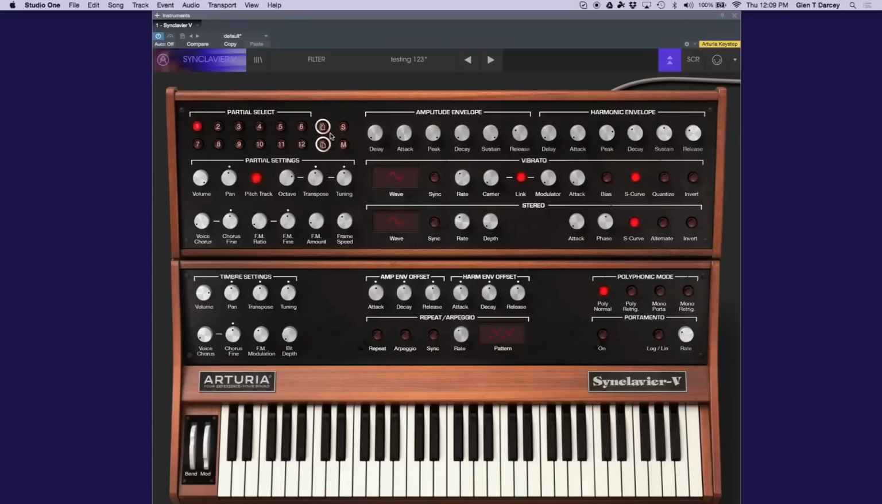So you can hear that's a very quick and easy way to start building sounds. You can make your own sounds by copying pieces of other sounds that you like.